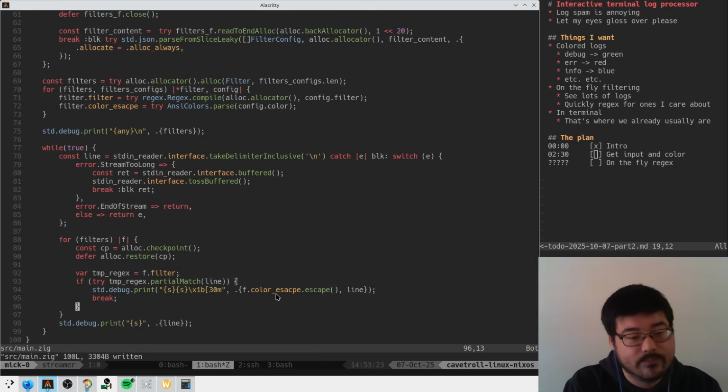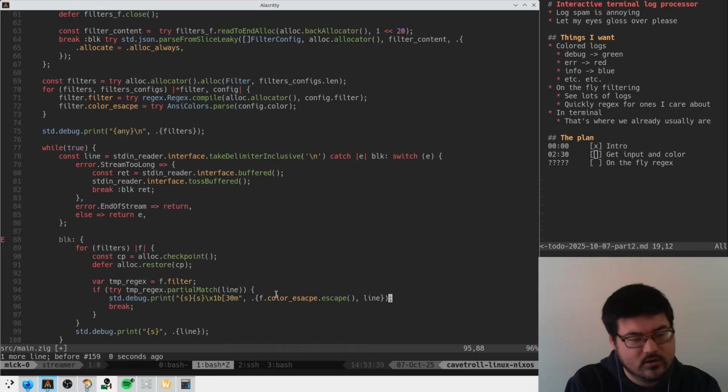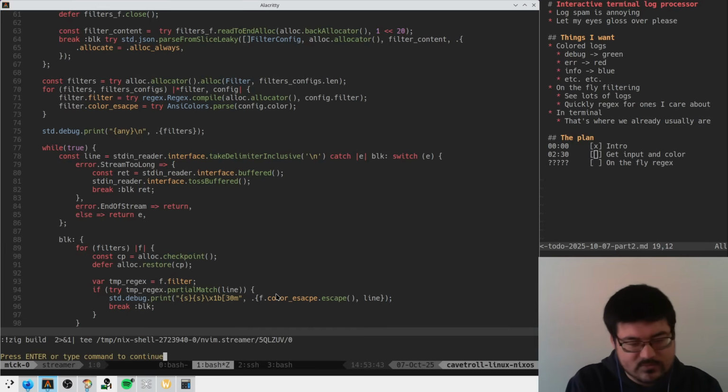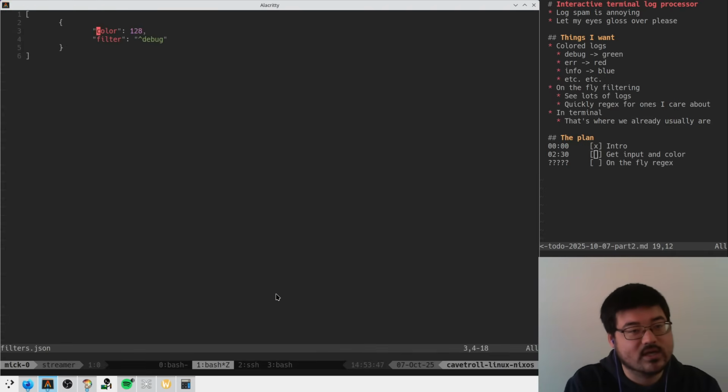And then we break. And then we have to print the line if none of them matched. So this should be a function, but for now, we can do this. And we can break block here, which means that this will only run if none of the filters matched. He's mad that this guy doesn't say, like, bright green.